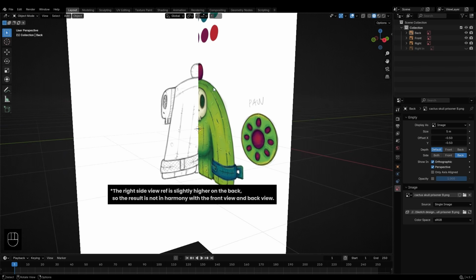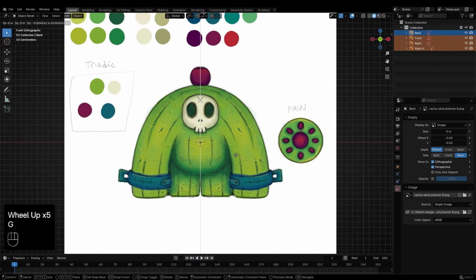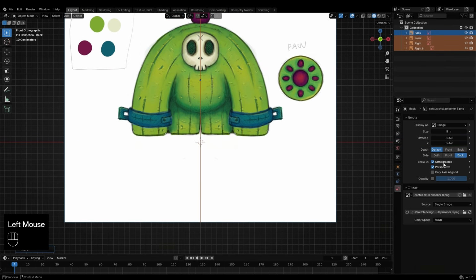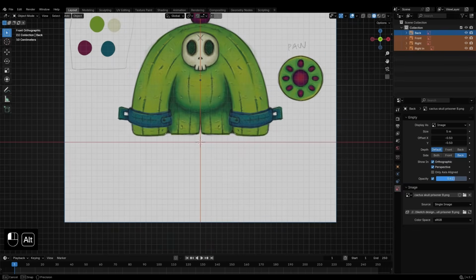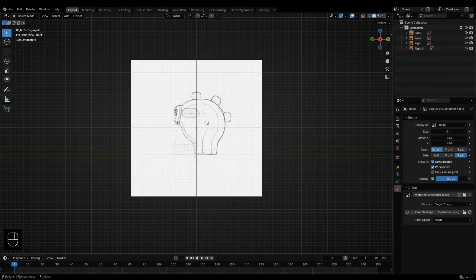Next, unhide all reference images. Press A to select all of them. Then press G, then Z, and move them so the character's feet sit on the ground line. After that, let's adjust the opacity. Enable opacity while holding Alt to apply it to all references at once. Then adjust the value, also while holding Alt. For the right view, hide the version without the arm, and with that, the reference setup is done.